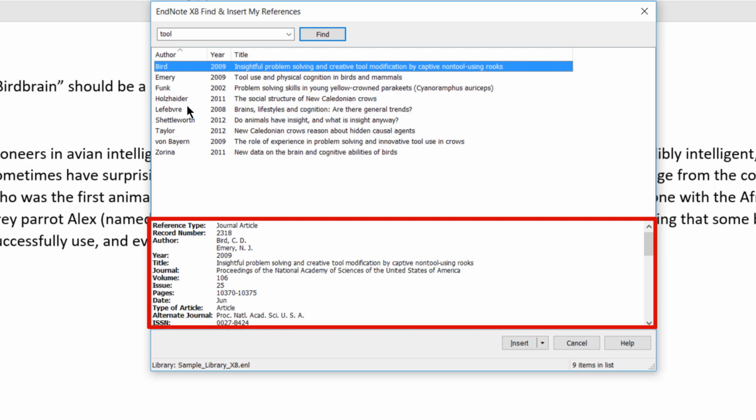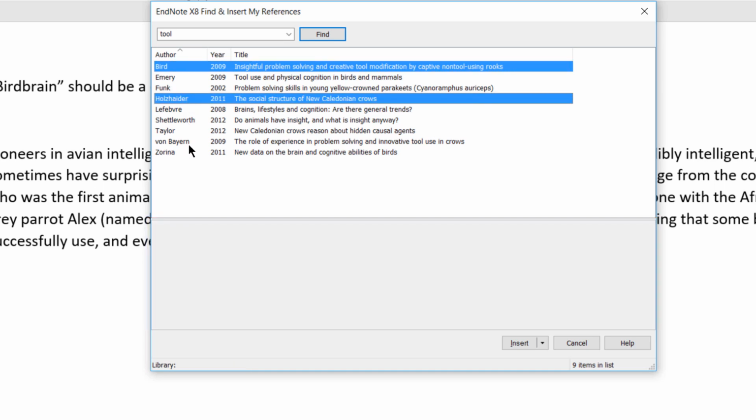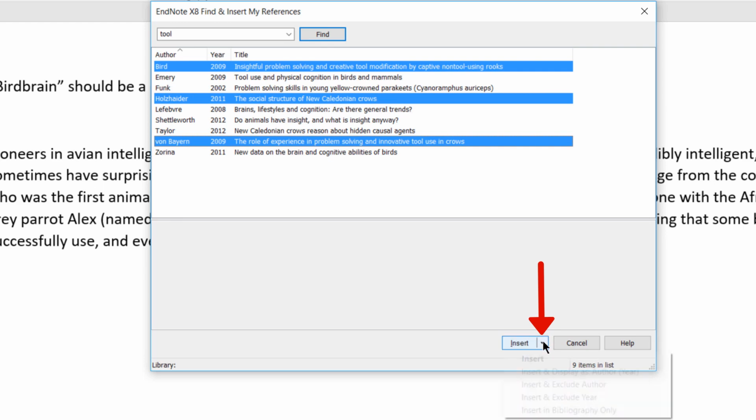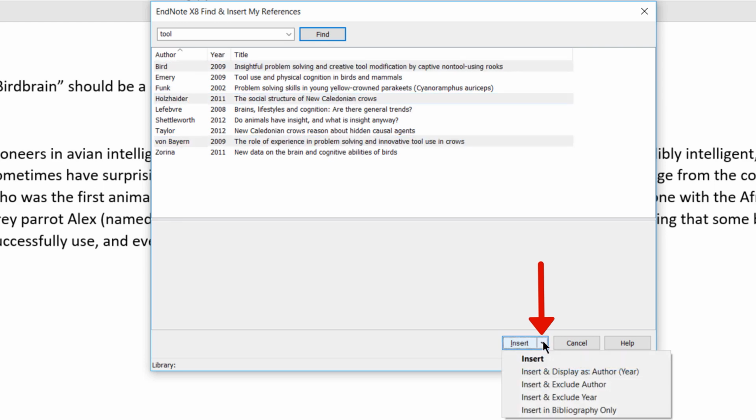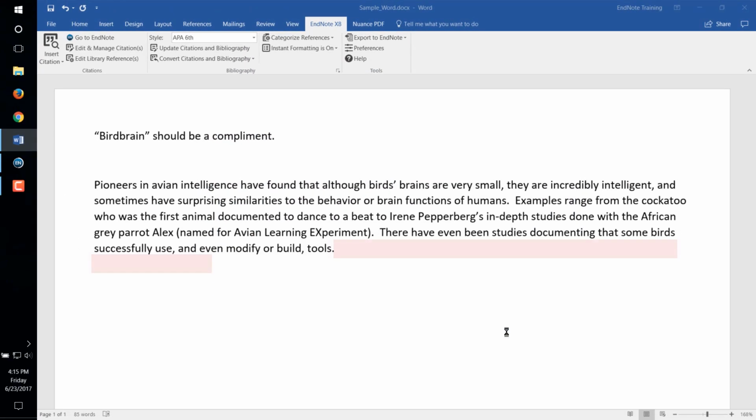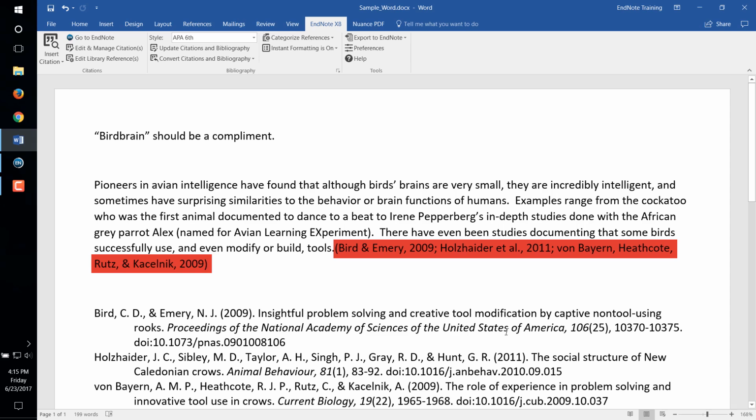of the window. To insert a reference in your paper, select the reference or references. Click on the small arrow on the Insert button to see options for formatting citations. Select your preferred option from the drop-down list. The reference will be inserted in your paper and the citation and bibliography will be instantly formatted.